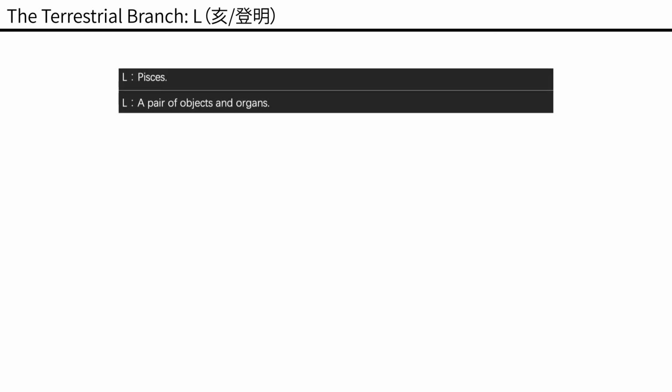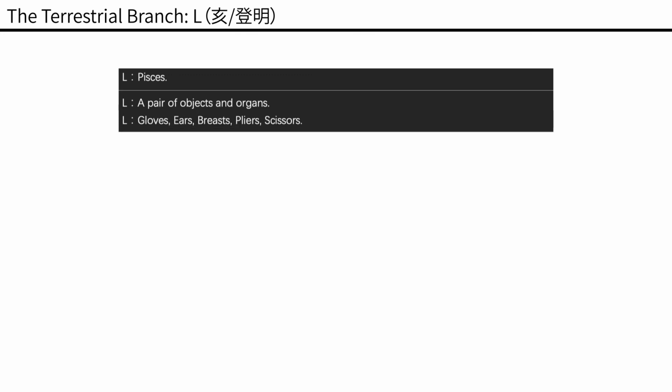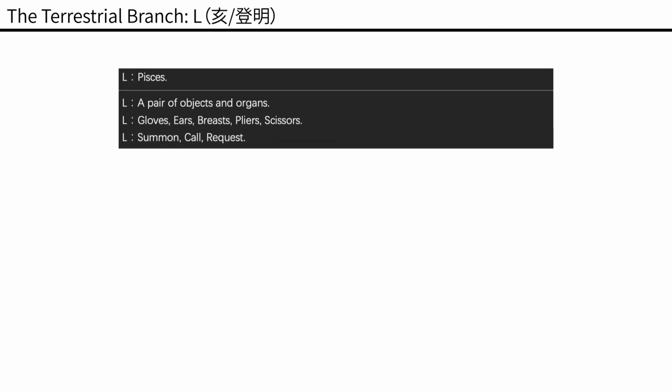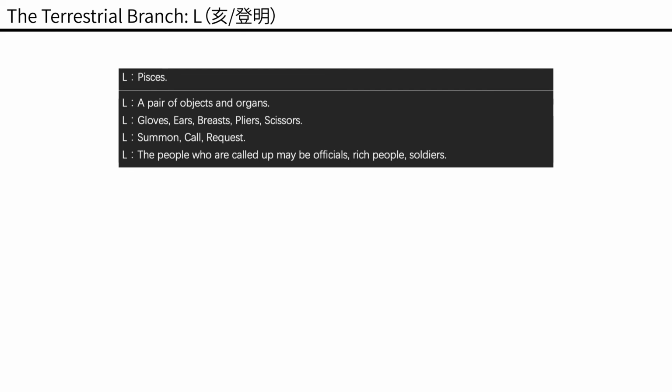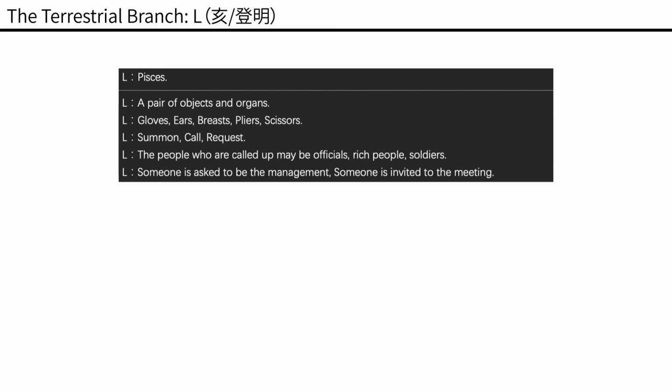Because Pisces is in the area of Isle, Isle represents a pair of objects, organs, for example, gloves, ears, breasts, pliers, scissors. Isle represents summon, call, request. The people who are called up may be officials, rich people, soldiers, etc. Someone is asked to be the management, someone is invited to the meeting.